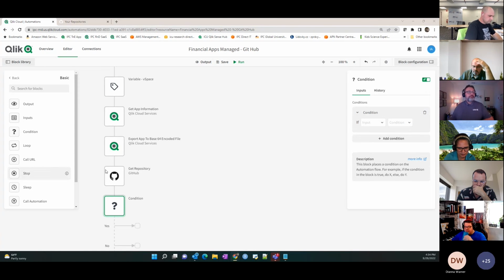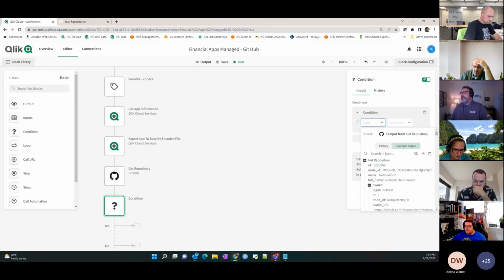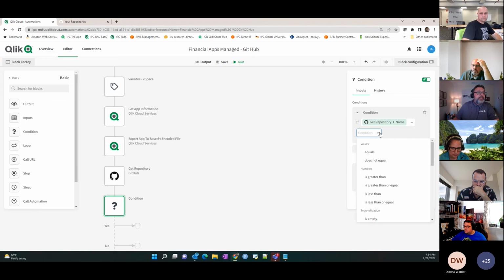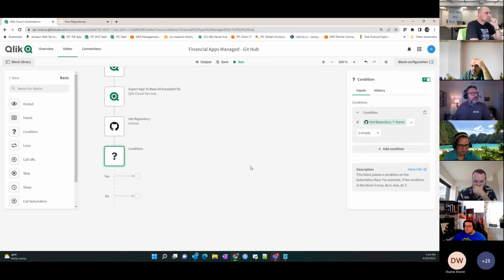So my condition will be: if the get repository, so we get the output from get repository, and we can get anything. We could get the get repository name, for example, if that is empty, it means it didn't return anything. In this case, we know that it's because the repository does not exist. So that is true. If that is yes, then let's create a repository. If that is false, it means it's not empty. Then we're fine, don't worry about the no, just keep going.